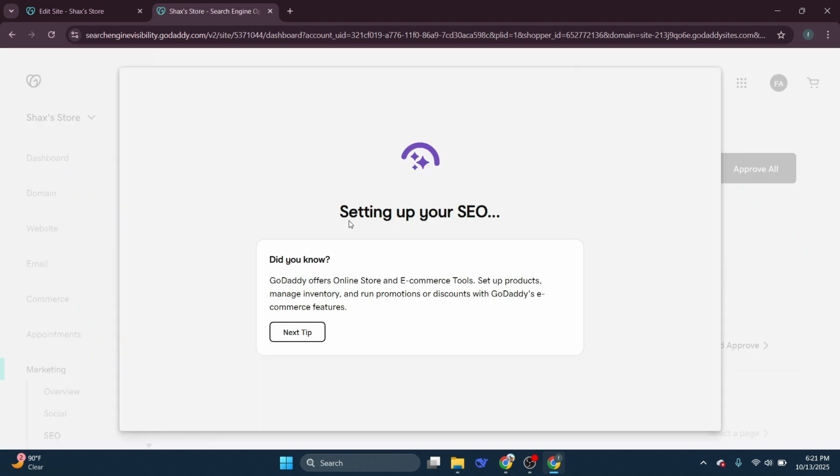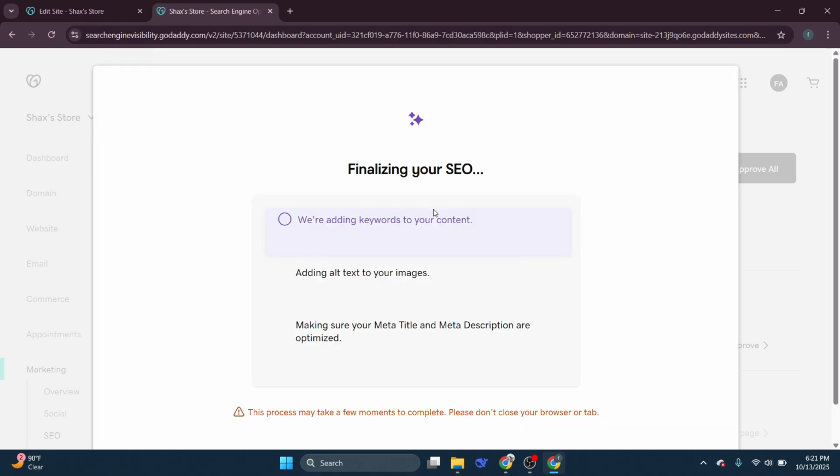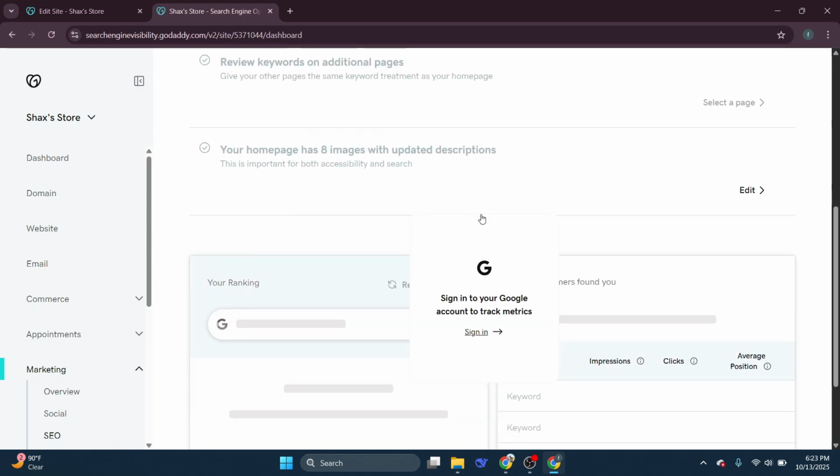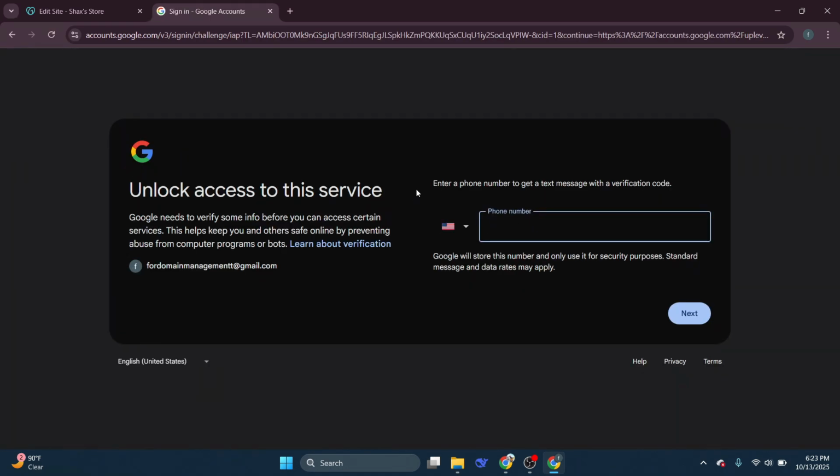Keep in mind that ranking on Google doesn't happen instantly. It takes consistent effort, quality content, and regular optimization. You can use tools like Google Analytics to track performance and make data-driven adjustments over time. You need to sign into your Google to complete this process.